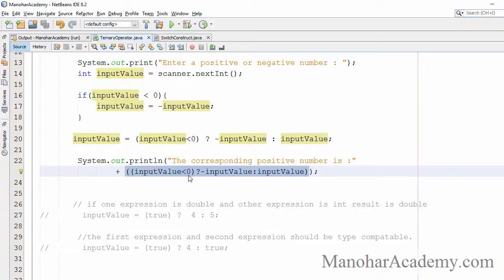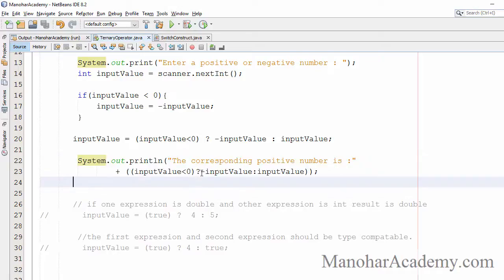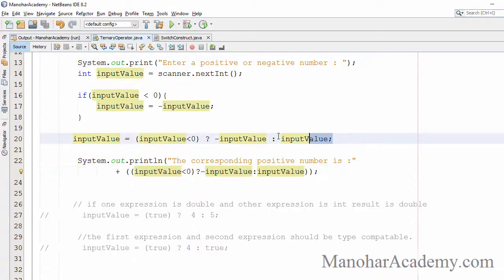But if you see here, we are not changing the value of the input variable. If it is less than 0, we are simply printing the corresponding positive value. If it is greater than 0, we are just printing whatever we read. So in this expression, if you read it properly, we are not changing its value, but in the if version, we are changing its value.